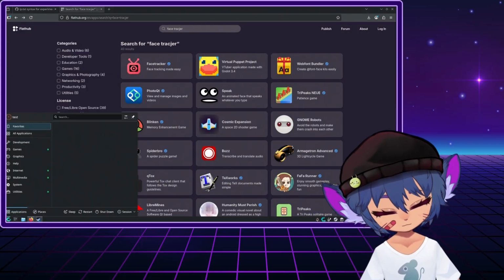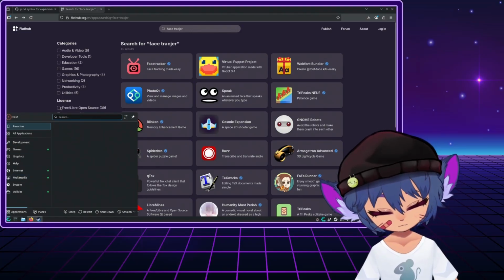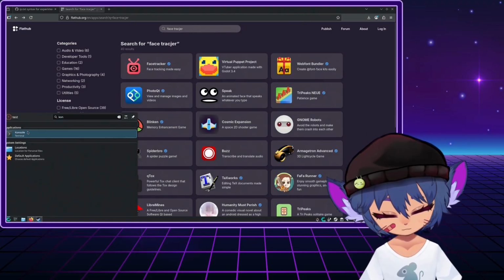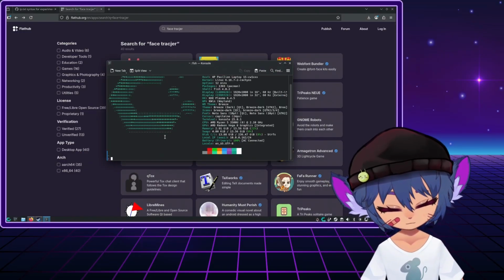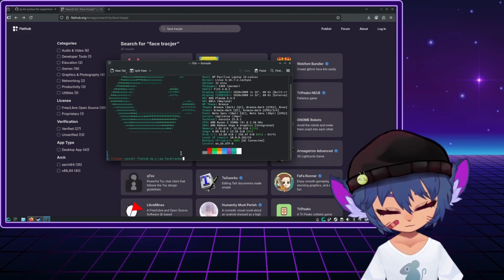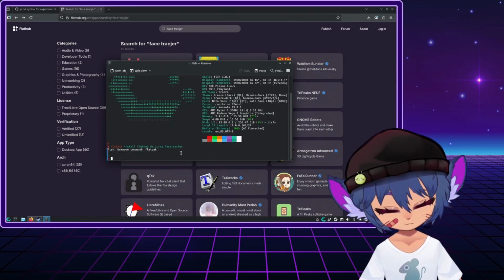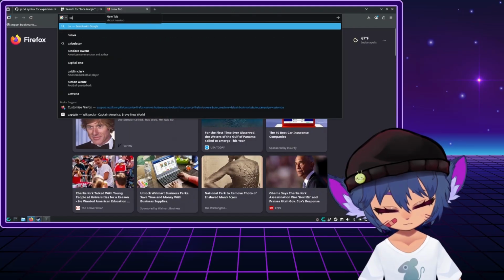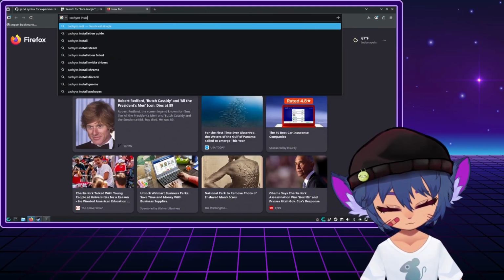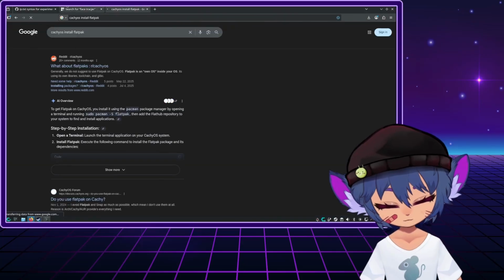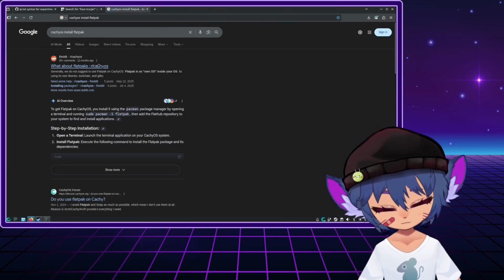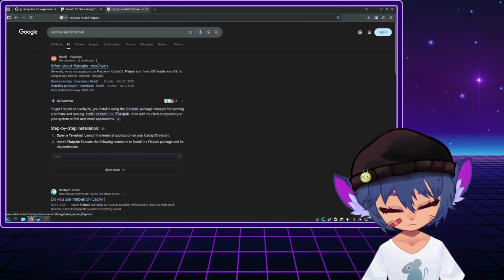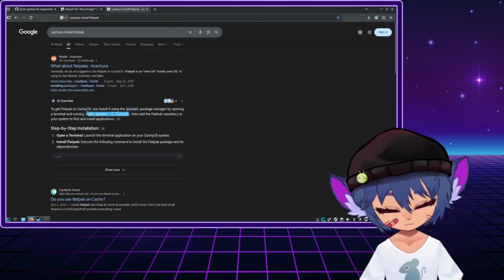Alright, so you will have to pull up your terminal for this. So for this to be console. Go ahead and put it here. Okay, so we don't have Flatpak installed. I'm gonna go ahead and install Flatpak. Copy paste this.